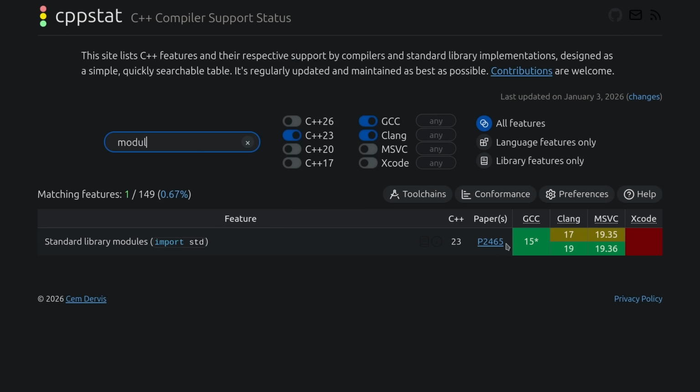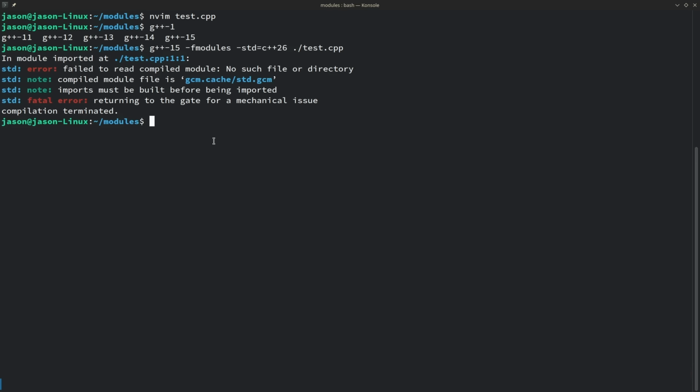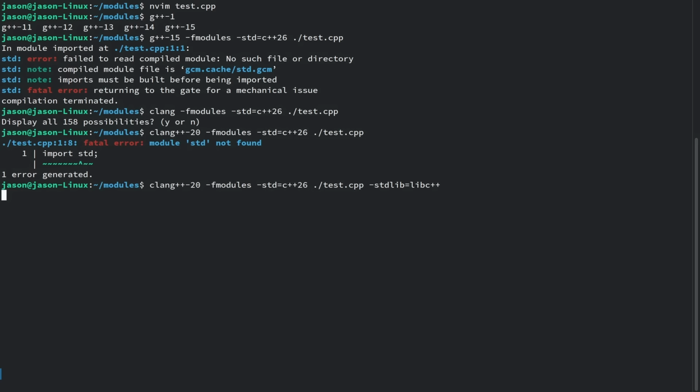Standard library modules. This says that GCC 15 has standard library modules, released a year ago. Of course, it has a giant asterisk next to it. It also says that Clang has this feature. I didn't see it working. Failed to read compiled module. Imports must be built before they are imported. All right. Hey, this might compile.